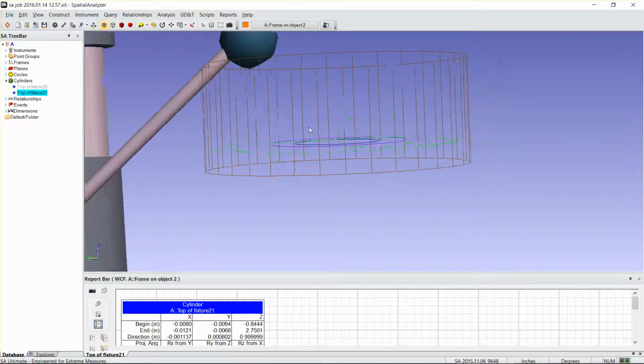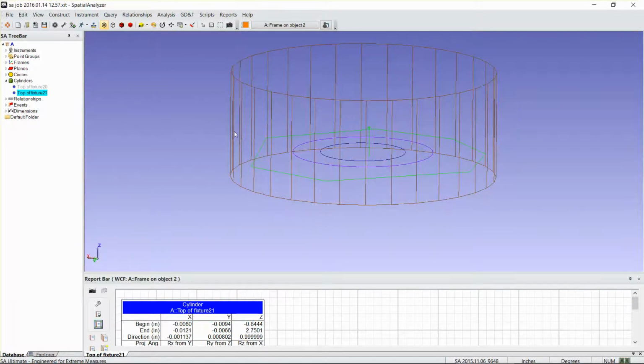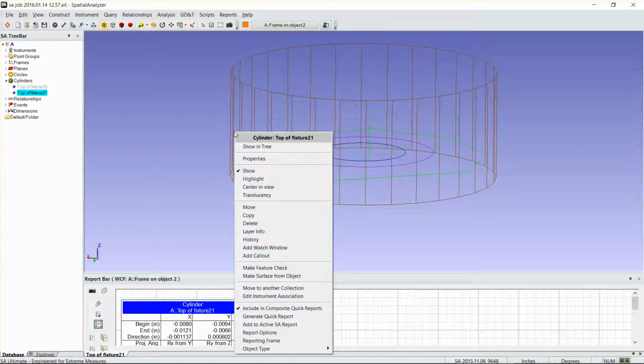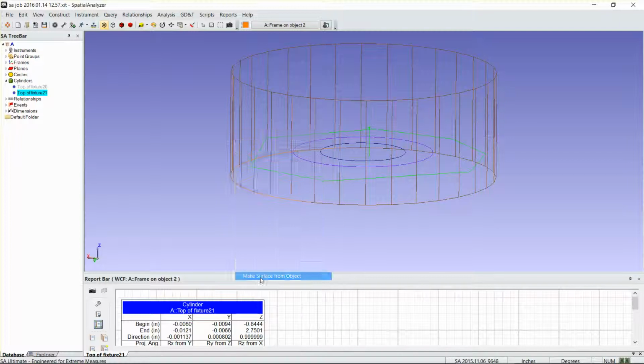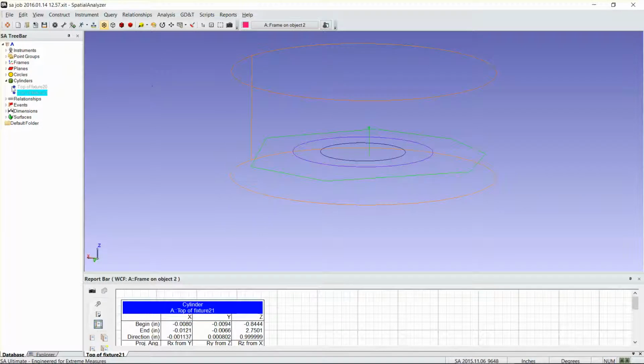And then next I need to create a surface from this cylinder so that we can project the plane to that surface. So I just right click on the cylinder in the graphical area there and go to make surface from object, and you can see that when I did that it actually hid the cylinder, but it still exists here in the tree, and then the surface showed up here under my surfaces category.